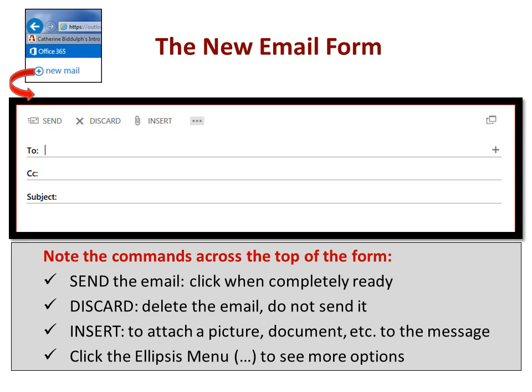This is what the new email form looks like. Again, from the top left of your browser window under the Office 365, you'll see a command for new email. Go ahead and click that, and it'll bring up this form.